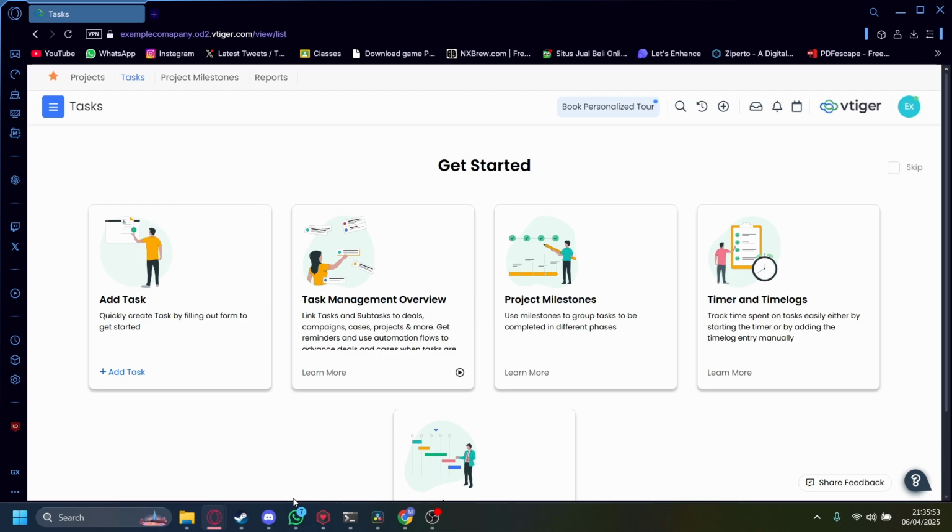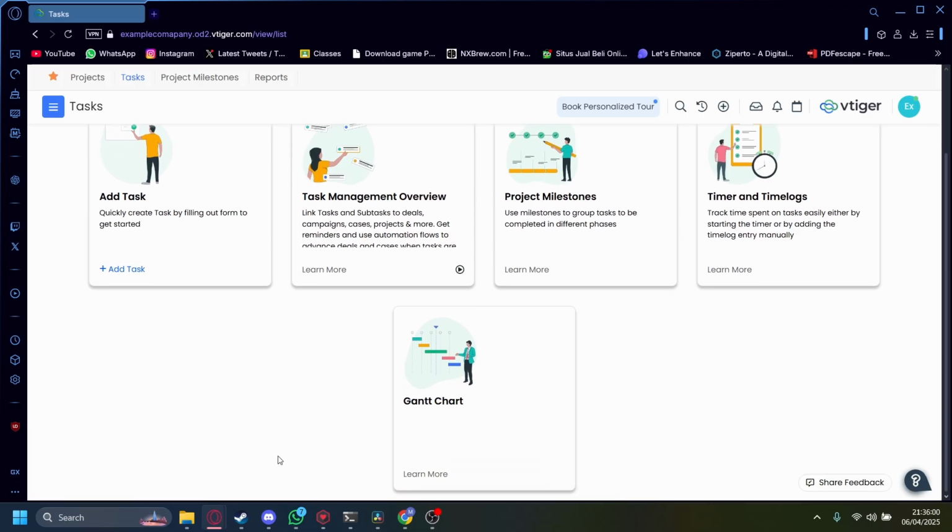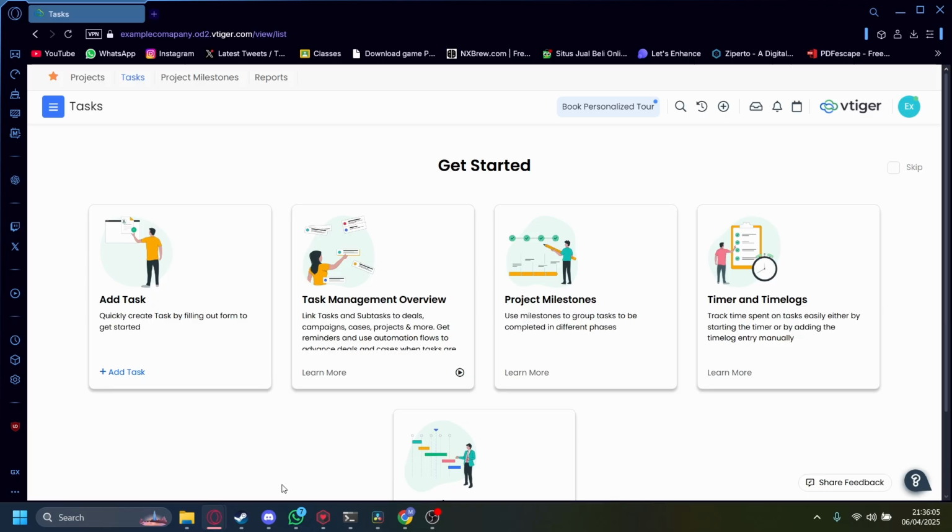Now on here, this is what it will look like in the first place, right? So you can add a task, you can get a task management overview, a couple of project milestones, timer and time logs, and a Gantt chart. This is more like a calendar view here, right? Now I'm going to show you how you can add a task.